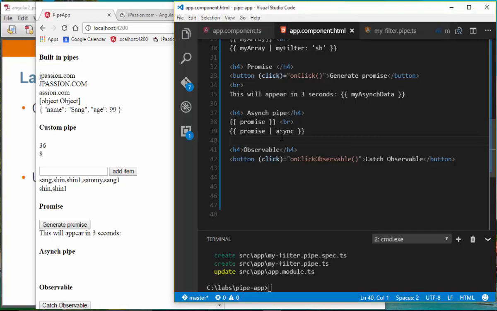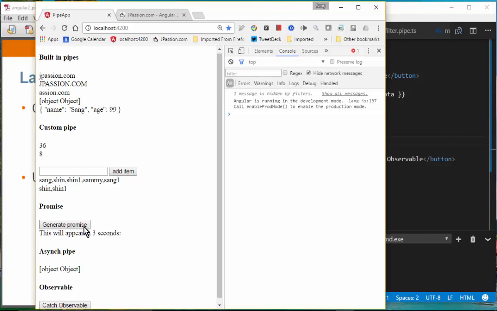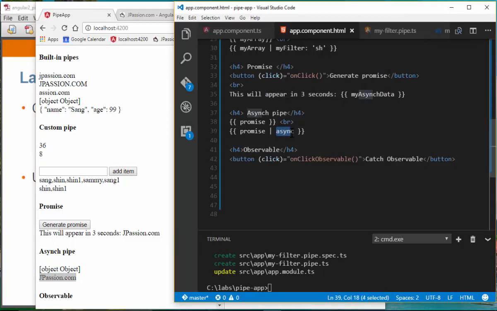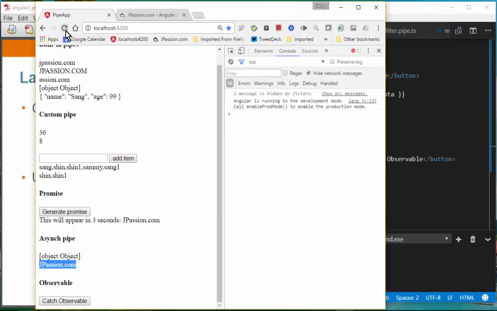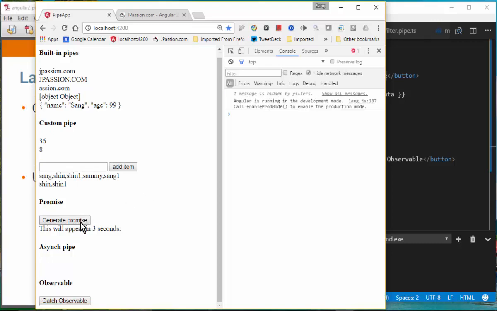Okay, so generate promise. So first, you see this object gets displayed right away, because that is representing the promise object. In 3 seconds, however, because you are using async operation, this promise object is used to call the then method, and the data will be displayed. Okay, so let's try one more time. So when I call the generate promise button, the promise object gets displayed right away. Now in 3 seconds, the data that is received will be displayed. Okay, so that is async pipe.